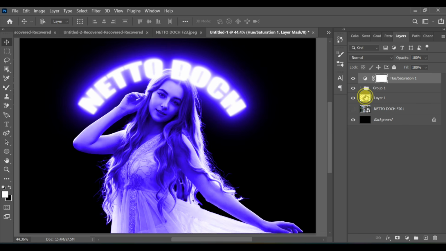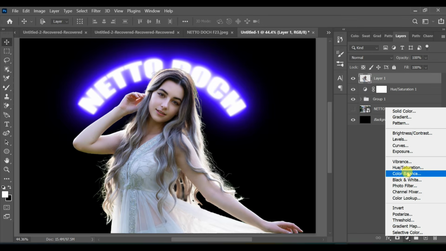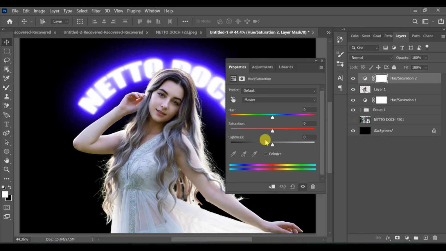Place the text group below the subject layer so the glow appears behind the subject. If you want the subject to match the glow color, add another Hue/Saturation adjustment above the subject layer. Click Colorize and adjust hue and saturation to match the text glow. If the glow looks too strong, lower the opacity of the group slightly.